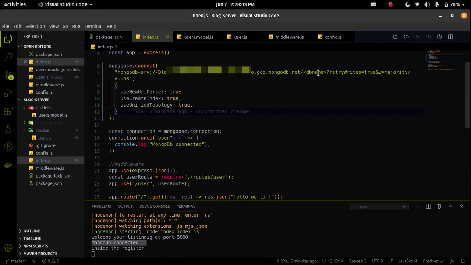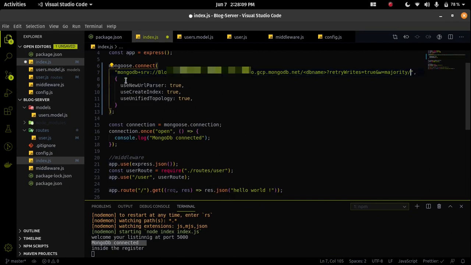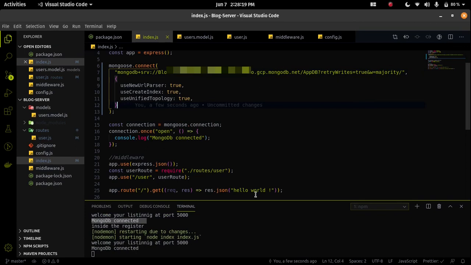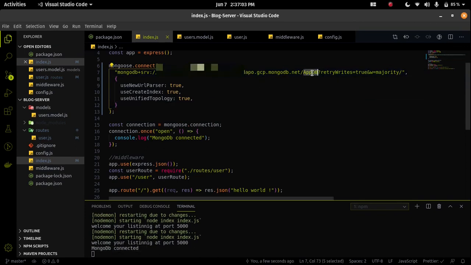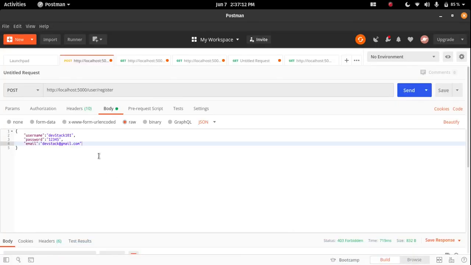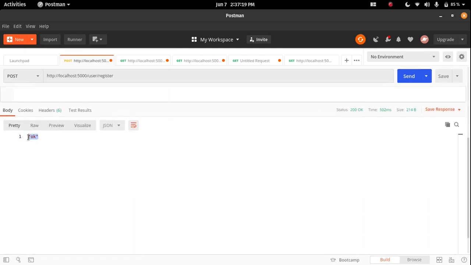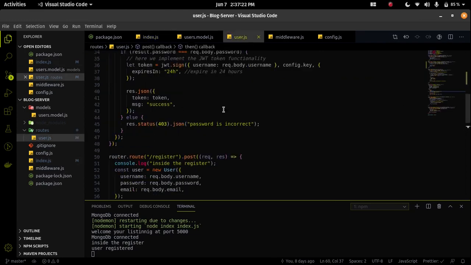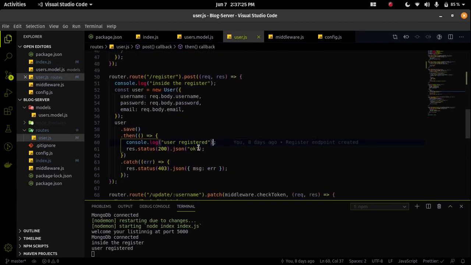In VS Code, we didn't provide the DB name. Let me just copy and paste it there; our DB name will be AppDB. Hit save. Also, we have to remove this slash from the end. Then hit save again. Now let's test it here. If I send again, we are getting OK as a response, because in the register API I set OK as the response if the user is successfully registered.